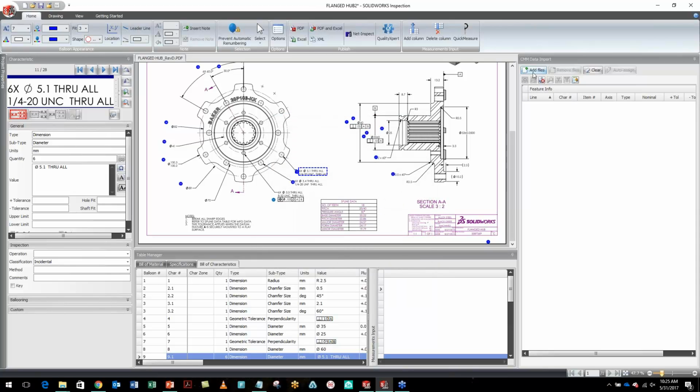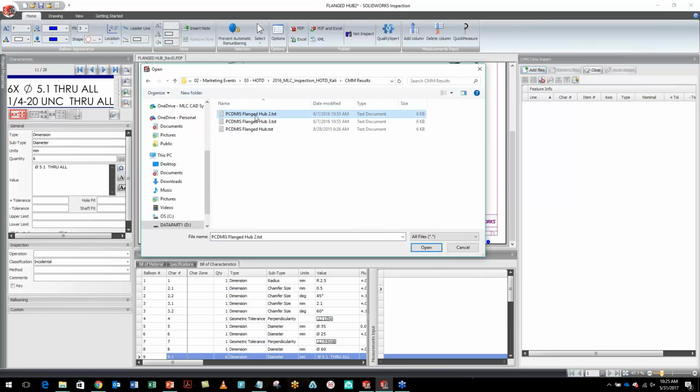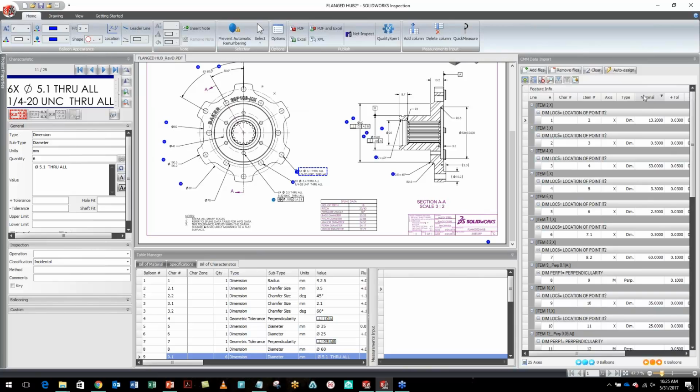So I'm going to choose what type of file. This is going to be TCDMIS, and I'm going to add some files here. Now I can add one or multiple files at a time. I'm going to say Open. From here, I can go into an auto assign. This is going to give me some filters to assign what I've ballooned to my CMM data file.